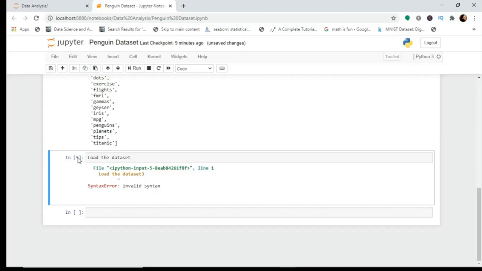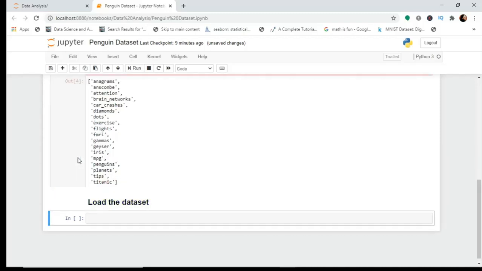So this is an error here because this is not converted to heading. Now you load this data in an object called df. This will contain my data, and here I will write sns.load_dataset. Which data set do I want? I want penguin. Firstly, I loaded the data set names.